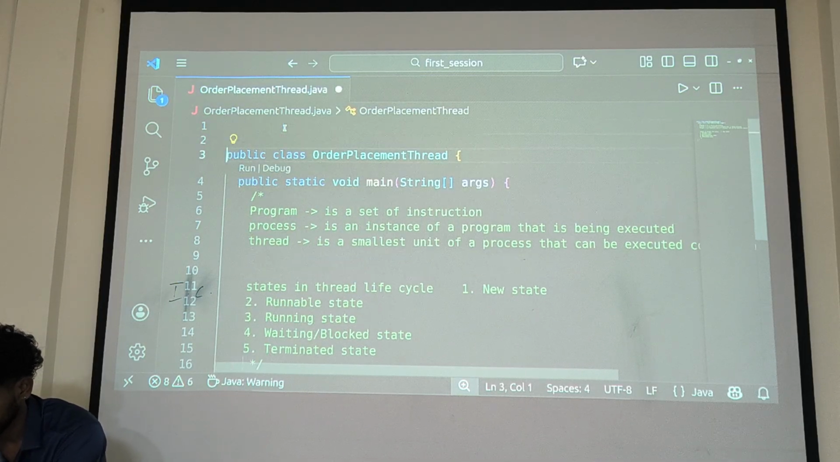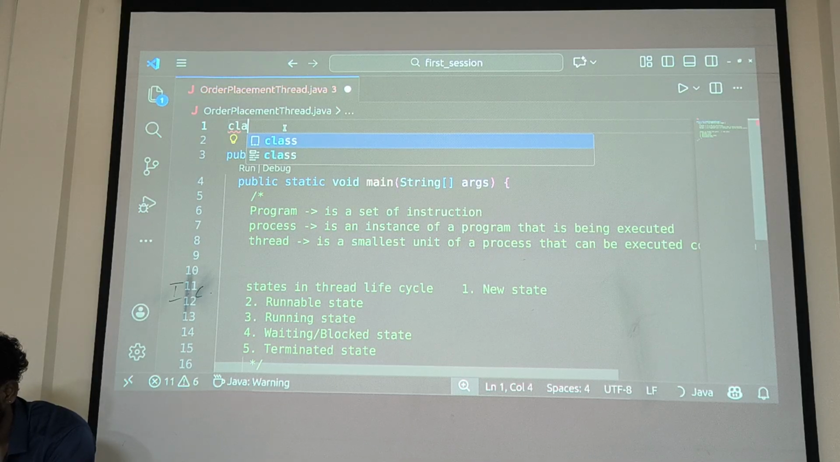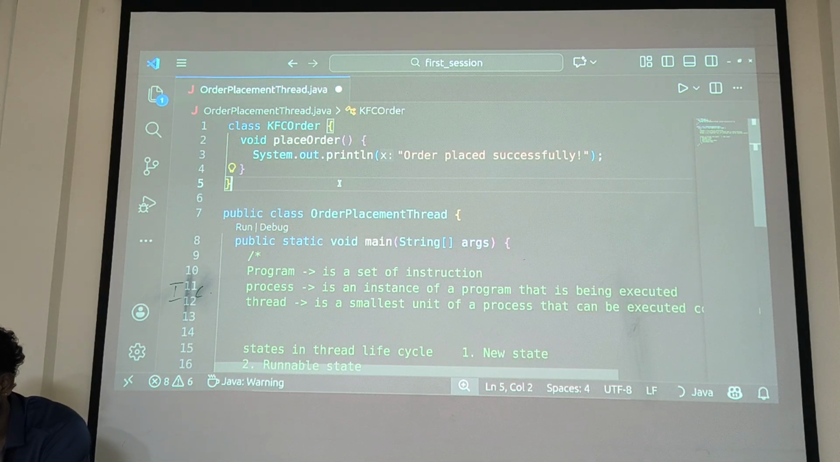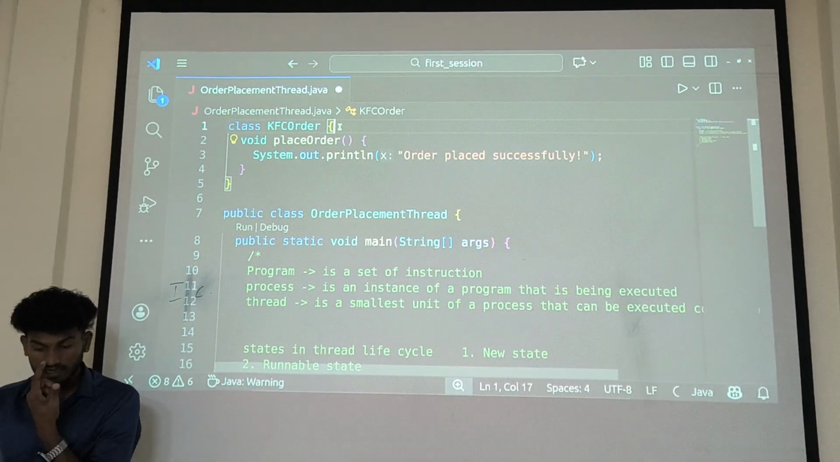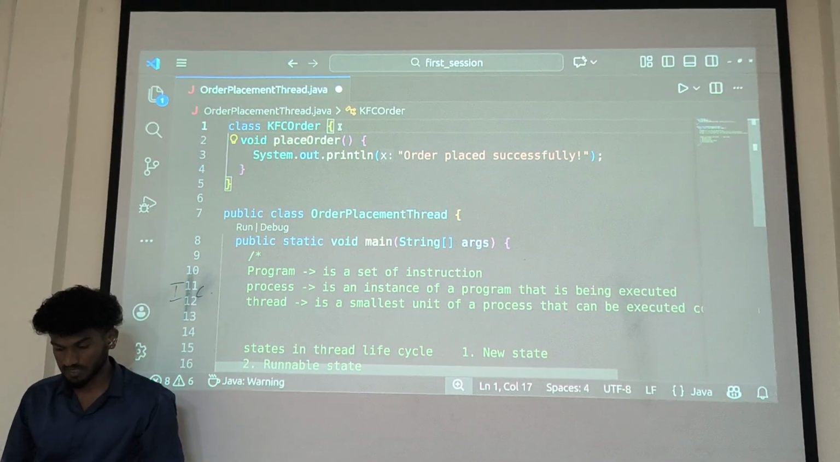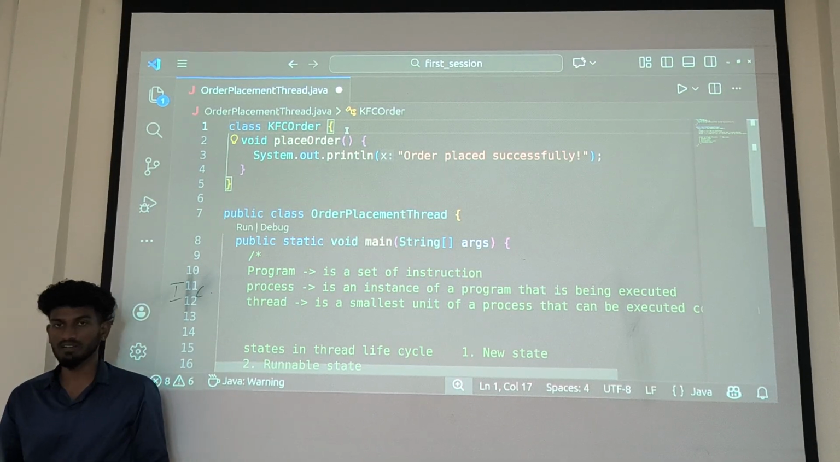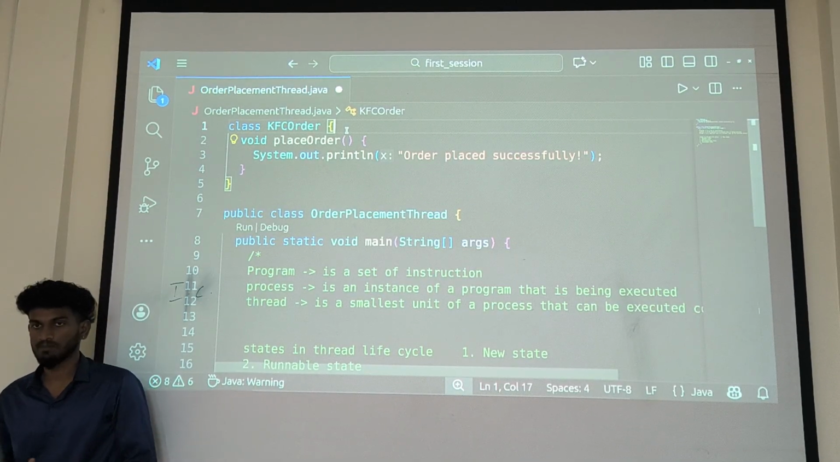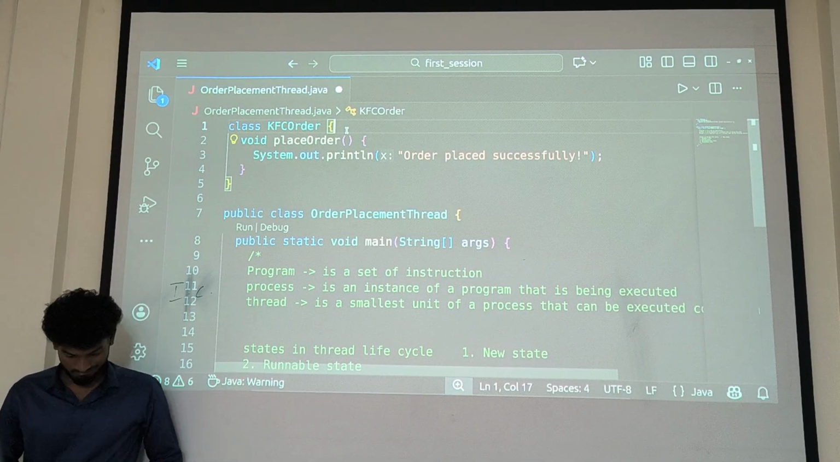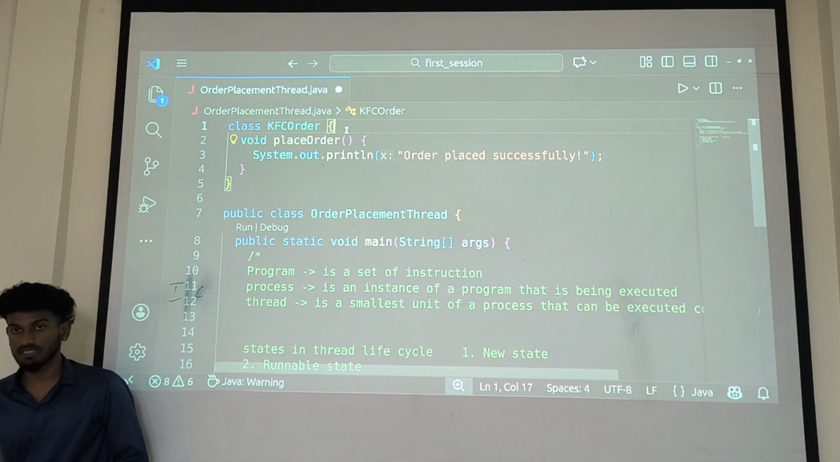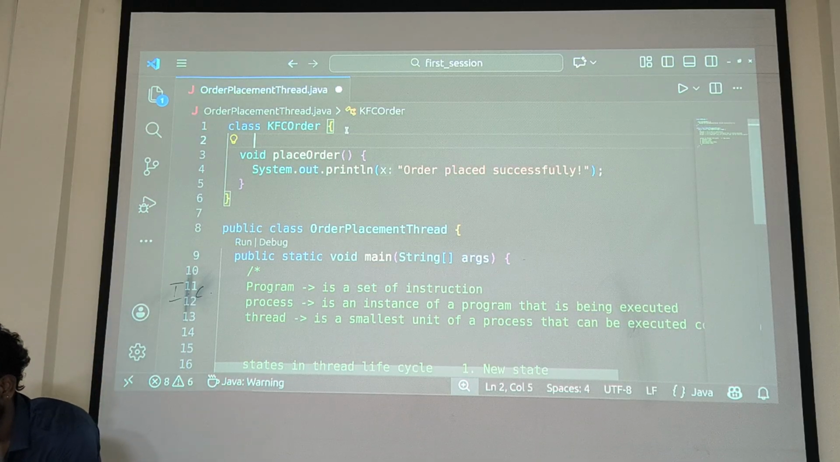So let's take an example, KFC. Here I created one class called KFC order. In that I created one method, place order. Now from the customer end they are continuously ordering, right? Now for the employee end, that means those who are working there, they have to see how many total orders are coming, right?